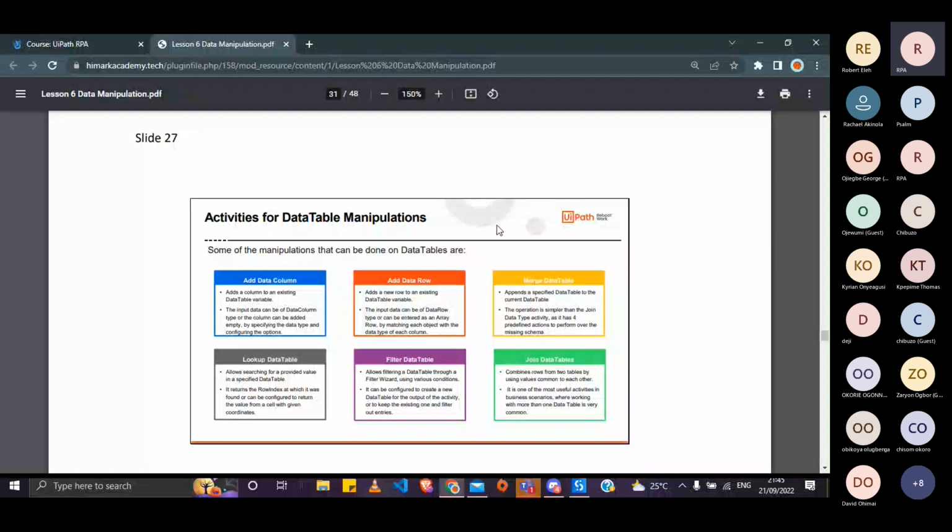As you have the add data column, we also have add data row, which adds a new row to an existing data table, and the input data is of the type data row, which can be an array row or a data row type. And this works by matching each object with the exact data type of each column.